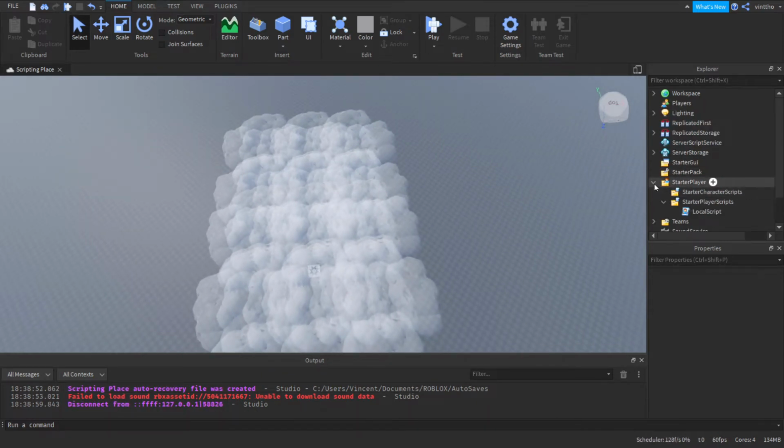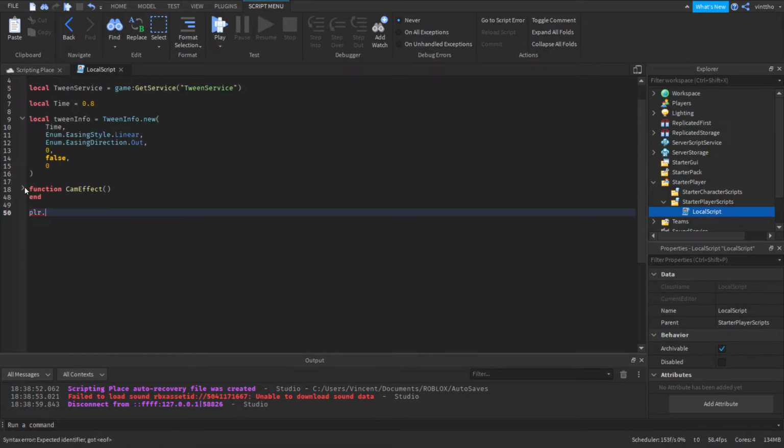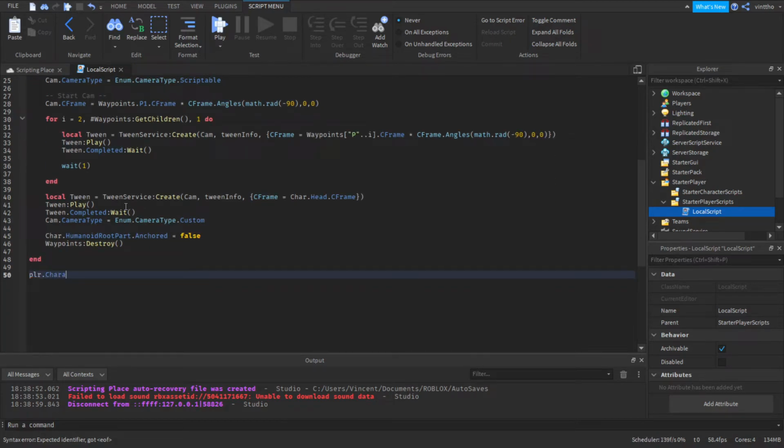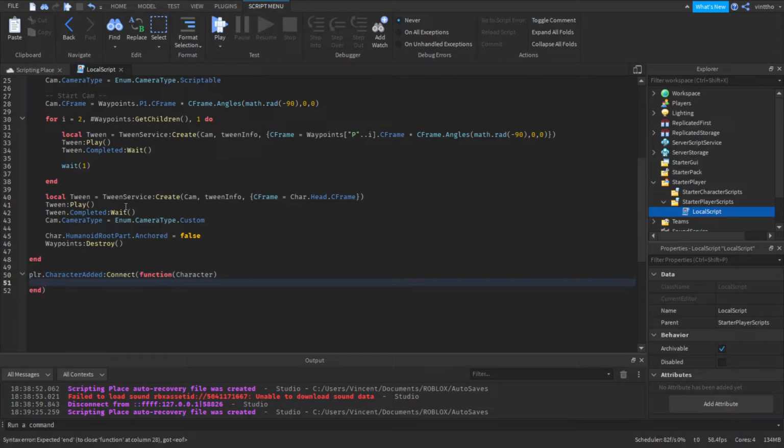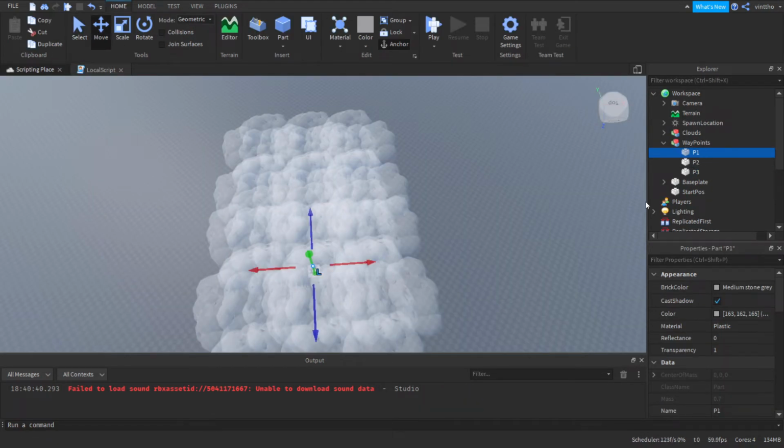Okay, so if we go back to the local script, we go down, then plr, or outside the function. So plr dot character added connect function character. Then I'm gonna write wait 1, and we're gonna activate the cam effect. And then just right underneath, we're gonna write first cam, and this is just to activate the camera when you spawn in. Oh, I'm sorry.